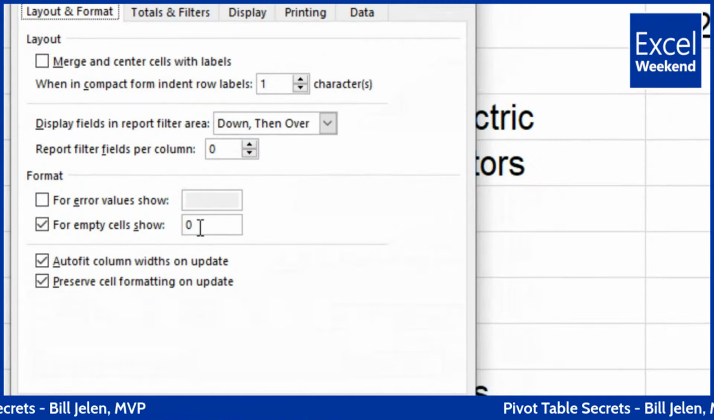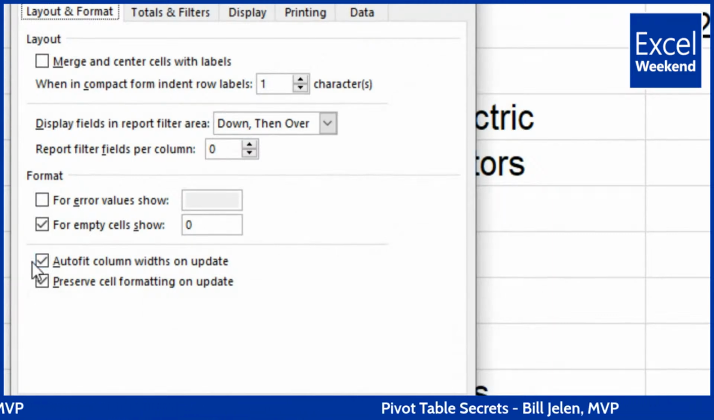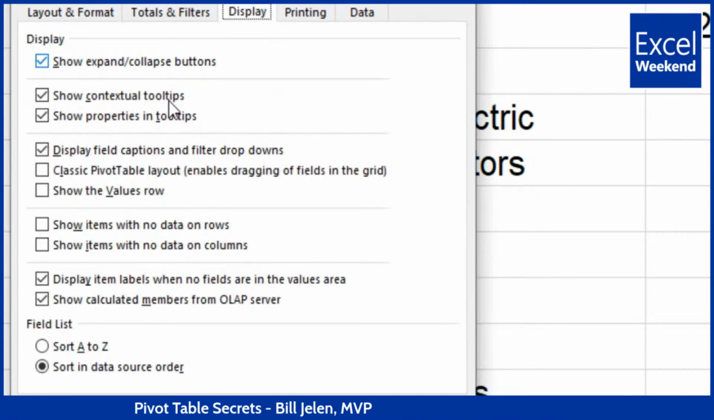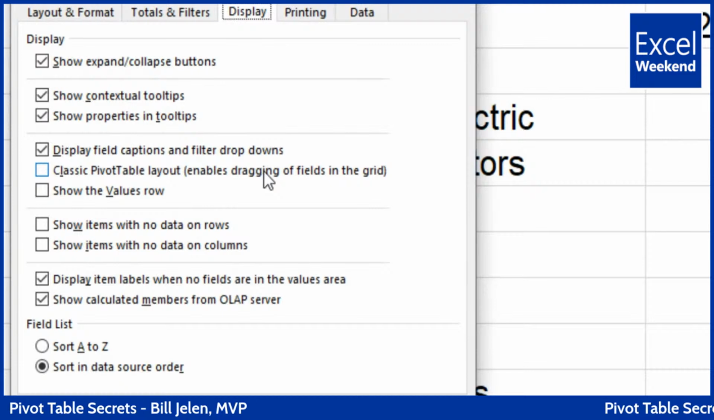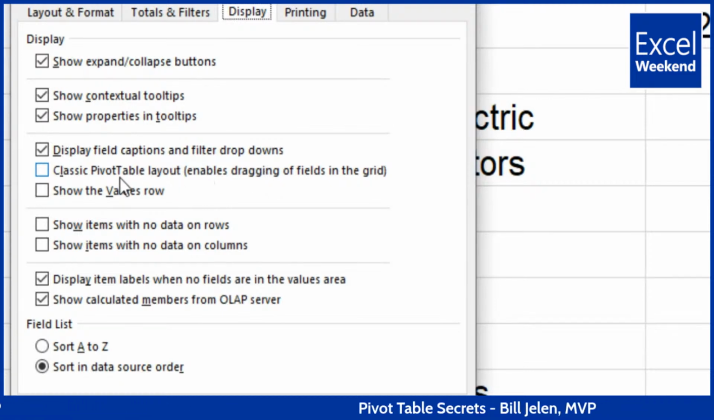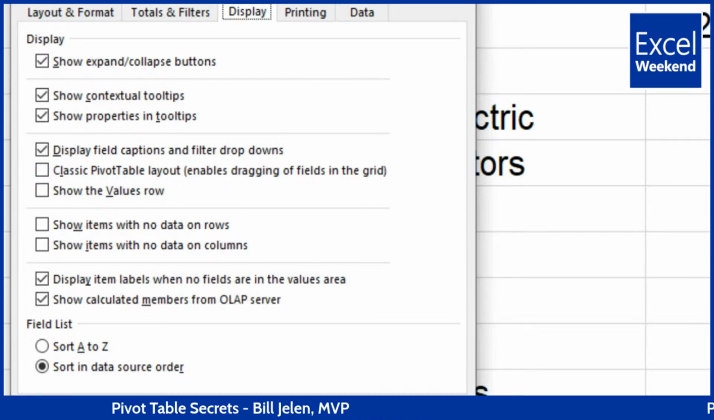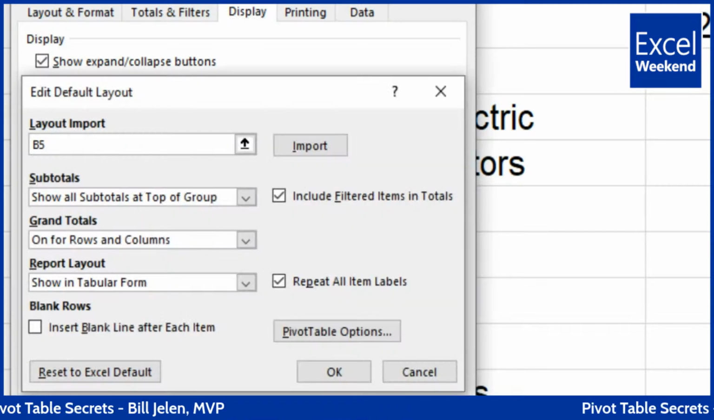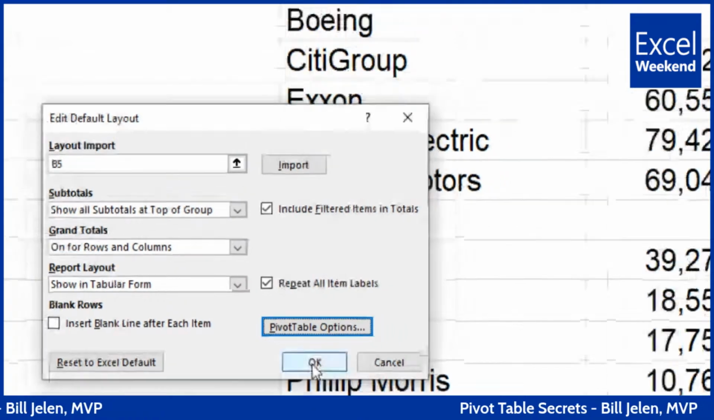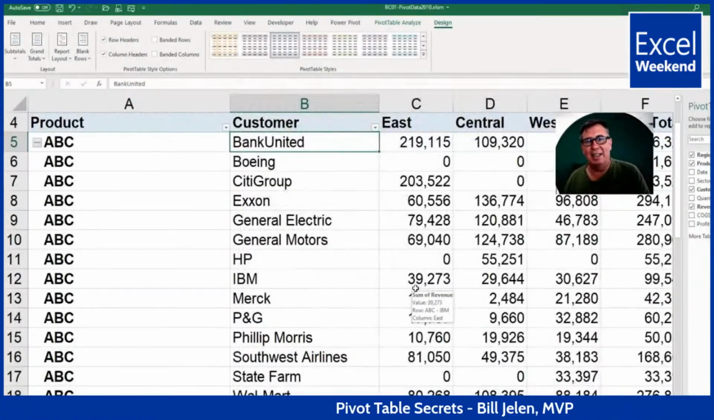Whatever things you like to change in pivot tables, like I know a lot of people will uncheck AutoFit column widths on update. I run into other people who really like the classic pivot table layout. That's where you drag the fields right into the report instead of over to the areas. You can change any of those defaults, and the next time you create a pivot table, any workbook on this computer, it will automatically be created in that form.